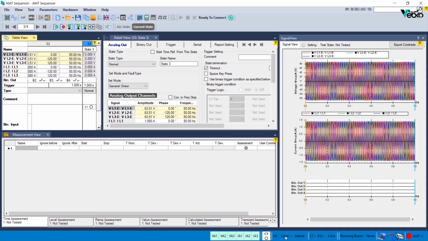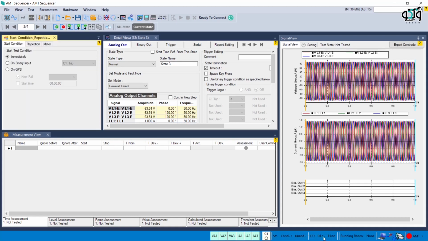In accordance with receiving signals from the binaries or the GPS clock time, the phrase CT direction line indicates the location of the CT on the line, which can be on the line side or the bar side. This is important in tests such as distance when injecting current. The phrase running room, none, indicates which room of the software is running the test.